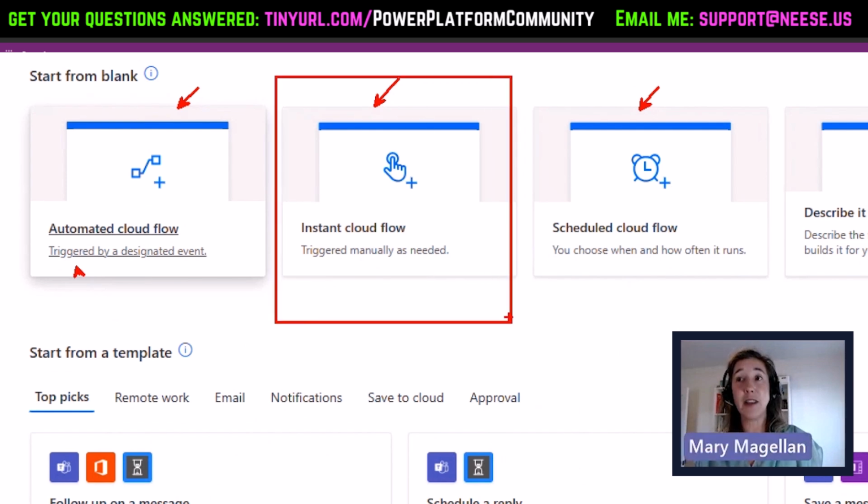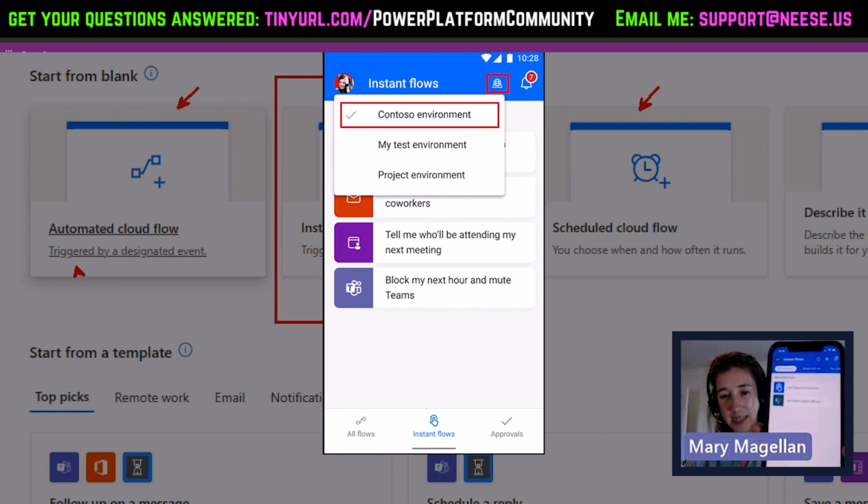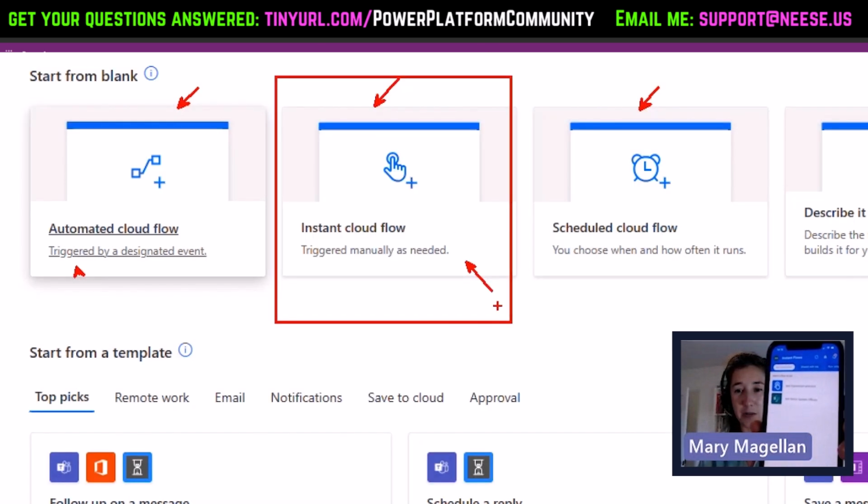An instant cloud flow is where you have to push a button. So you get to decide when you want the flow to run. You create a button, you press it. Usually I see a lot of end users using this on their mobile phone. On my phone, I've got these little instant cloud flows. I just launched the Power Automate app. And the first one, I'll show it to you on my screen in a minute, is just set a reminder.